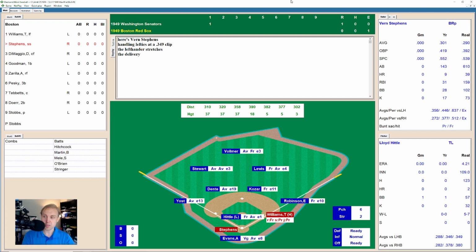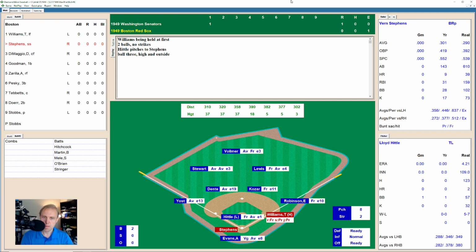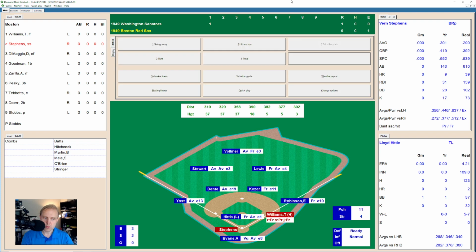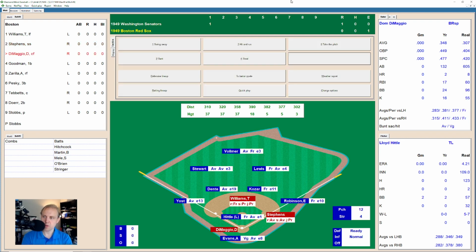This is a familiar sight. Stevens hitting 301, but 349 against lefties, takes a ball and another ball, 2-0. It's ball three high and outside, 3-0 pitch. That's on the inside corner. It's 3-1 on Vern. Popped up behind the plate, out of play. Full count now on Stevens. Throw to first. Williams is back. There's ball four, low and inside, and so that'll bring up Dom DiMaggio.